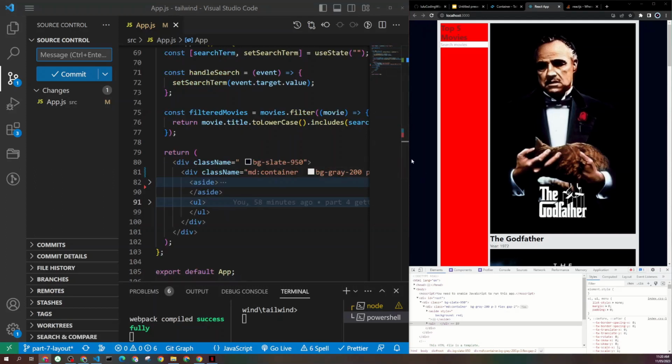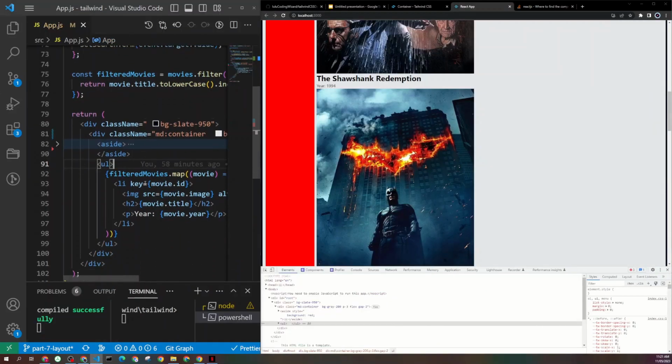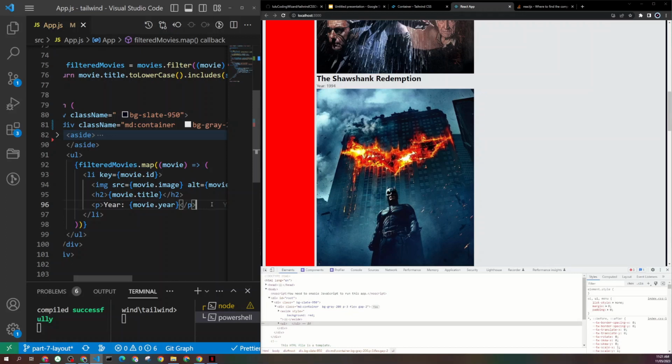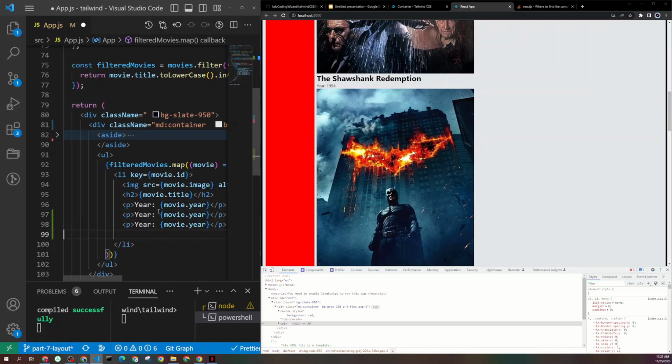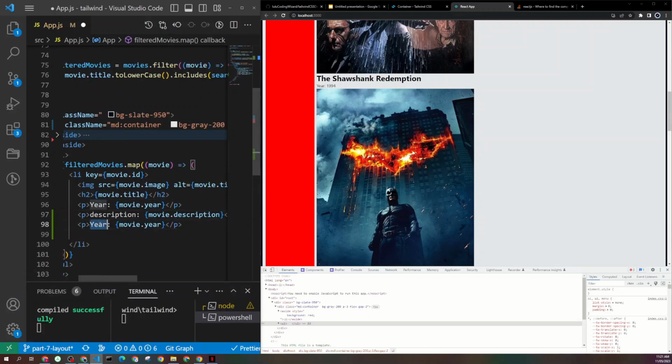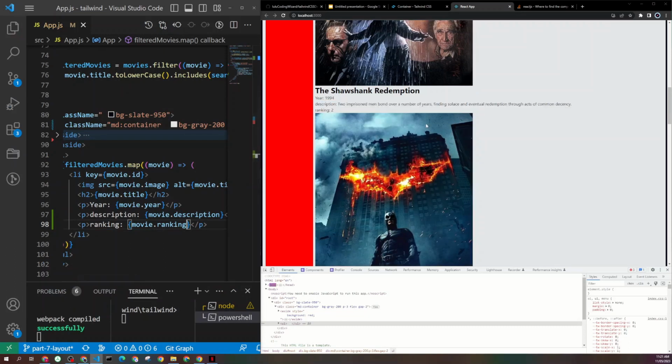Okay, now let's go to our right section. And I want we only have the title and the year. Let me add a few other sections. And let's call, for example, this one description, and I want to have here the description, and this one, for example, ranking, and here it will be dot ranking. Okay, so we have some more content in there.